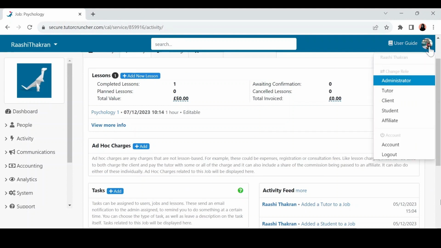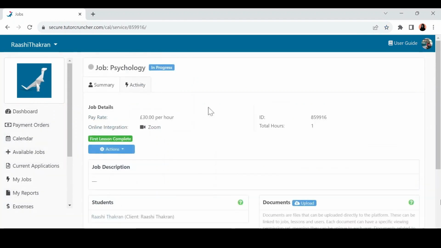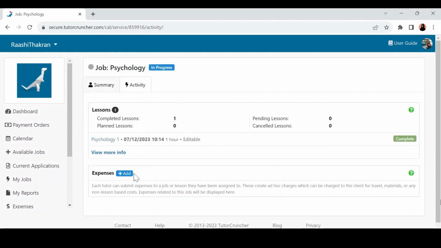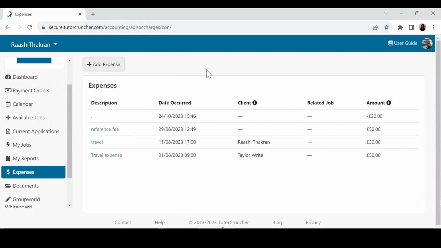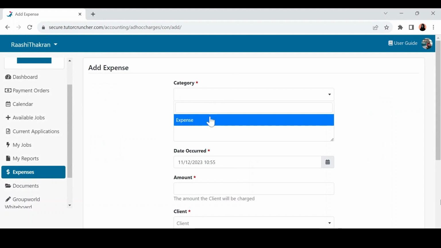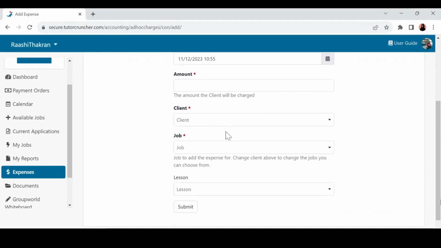Now, tutors can also add ad hoc charges for themselves, as we talked about. If an ad hoc charge category is available to your tutors, they have the option to create expenses for them. So they can create an ad hoc charge via their job by creating an expense through their activity tab, or they can go to this expenses tab and create an expense here. So here you've got one category that is available to them, so they can create an expense through this route.